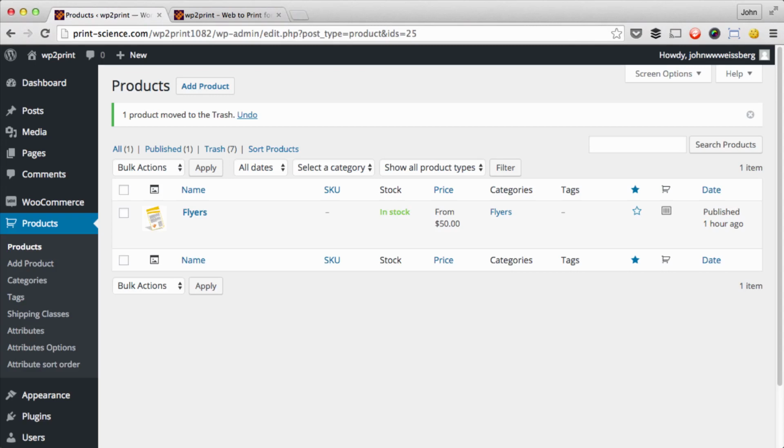In this video, we're going to look at how to create an area-based product in the wp2print system. With an area-based product, the customer specifies the dimensions of the product that they want during the ordering process. The price is calculated by calculating the area of the product specified by the customer and then applying a unit price per square foot or per square meter. Typical area-based products are banners, signs, stickers, and labels.